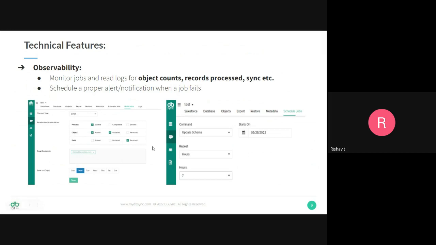And these are based on scheduling, right? You can schedule your job. Like if you want to update your schema on a particular date and repeat it every hour, you can do it, right? Every 7 hours, you can see on my screen. So it's not basic. There are many other things which you can do while scheduling your job. So it's very important to schedule proper alerts and notifications so that even if a job fails or starts, you get a proper report of everything.